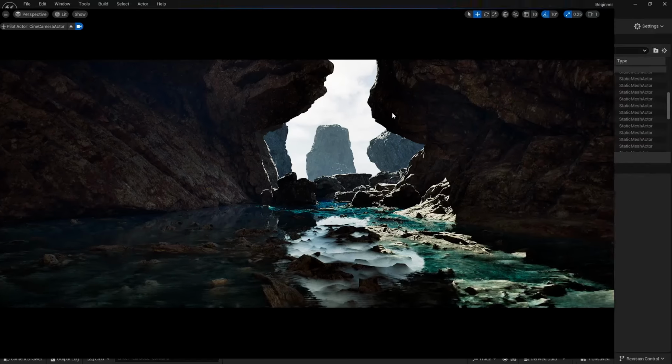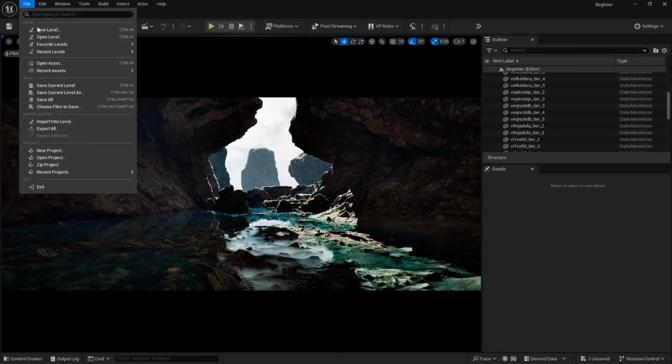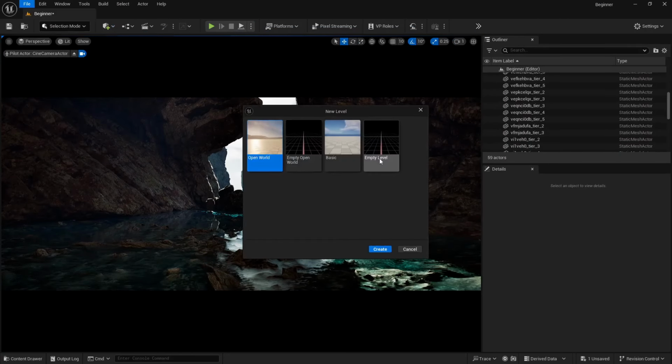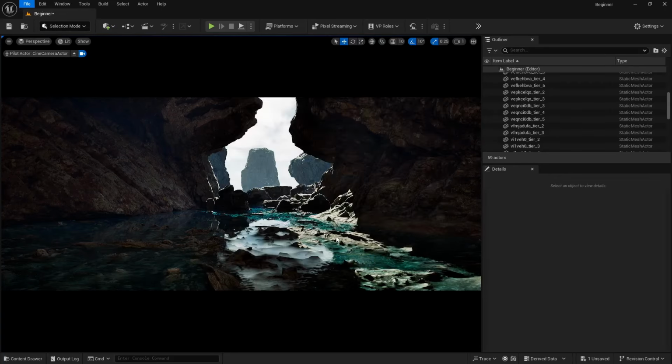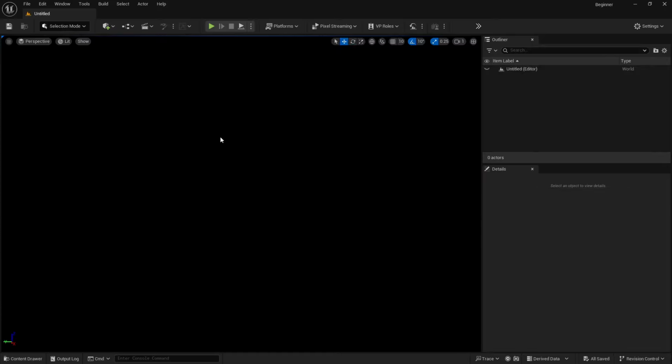I'm going to create a new level now. So let's go to file, new level, and I'm going to start with an empty level here and just create. Now you can see we have this empty level, and we are going to start with the base lighting, and then we are going to replace that lighting.